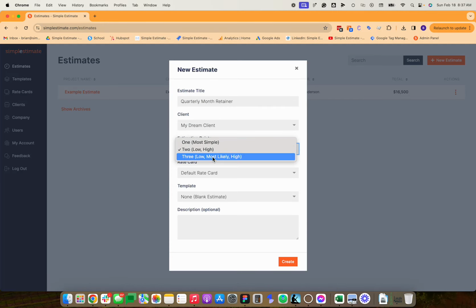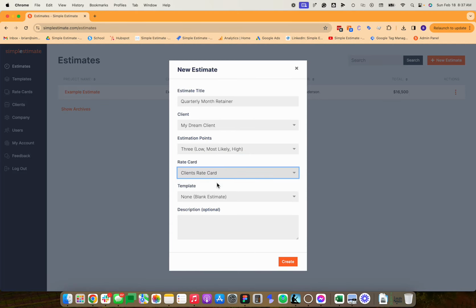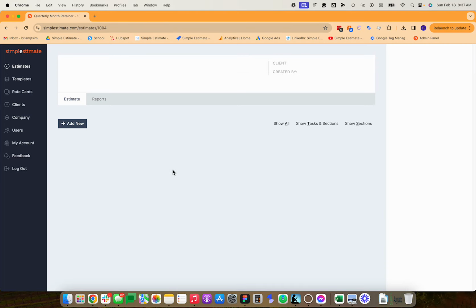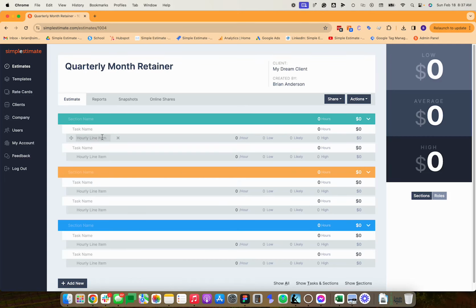I like to do a 3-point estimate. The reason I like that is because it builds in the correct variance in the cost using the PERT formula, which is a well-known project management formula for estimating. And then I like to pick the client's rate card because we're going to charge this. We don't have a template yet. We're going to do that later. And we're going to create this here. So this is the default template.